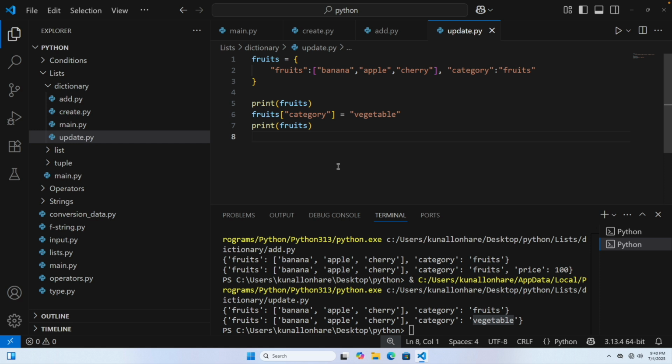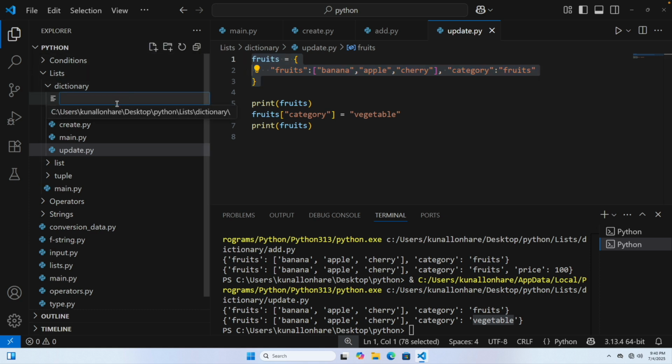Okay, so hope you guys have somehow understood the concept of it. Now let's just go ahead to another concept. Now let's say this time I will put delete.py.